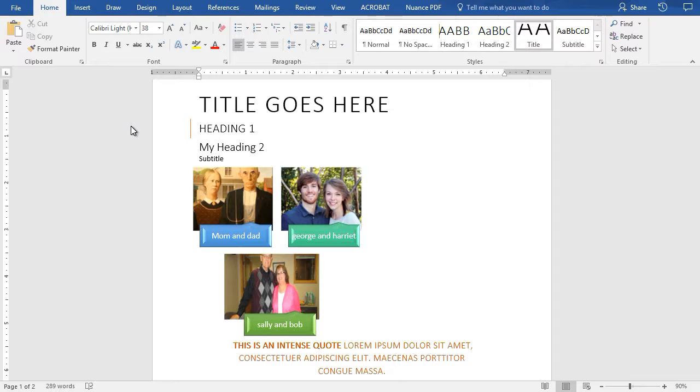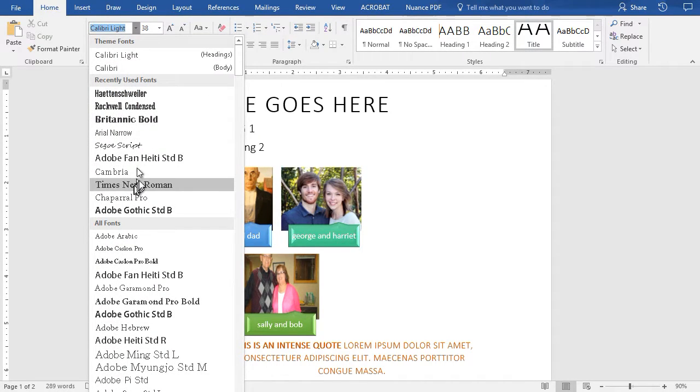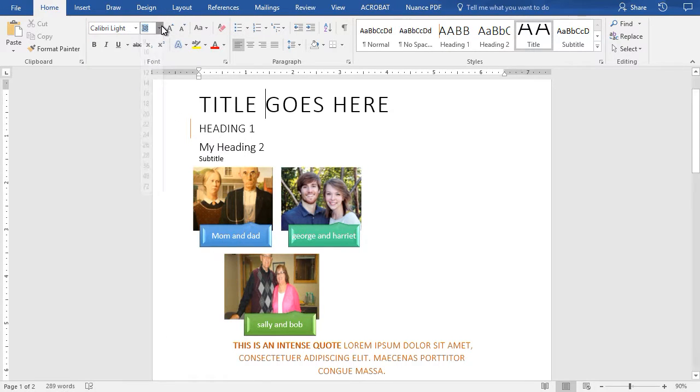If you're like me, you may not be in love with all the defaults that come with Microsoft Word 2016 in terms of font size, font selection, spacing. For example, if I click on the title style here that controls this paragraph, it happens to be this font. Well, I know I can go in manually and change it. I can highlight it, pick a different font, I can pick a different size, I can go up or down arrow, I can change the color.